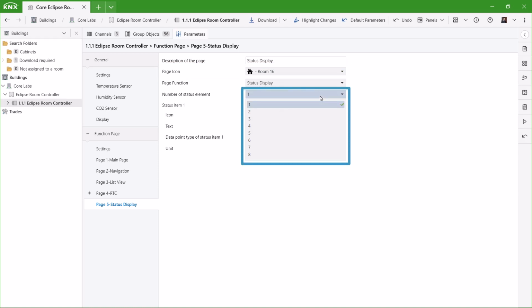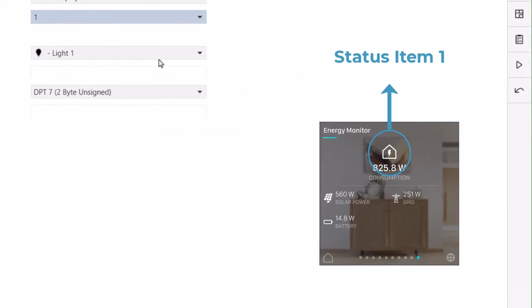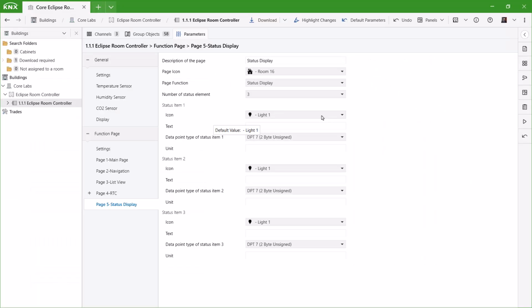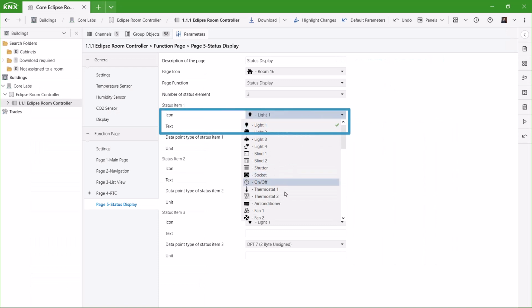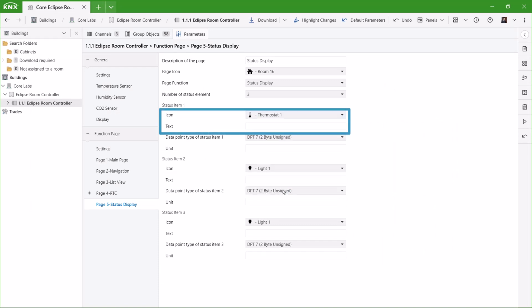Up to 8 status elements can be selected. The first status item will be shown at the top as the main item. An icon can be selected for the status item, and it is possible to name it.